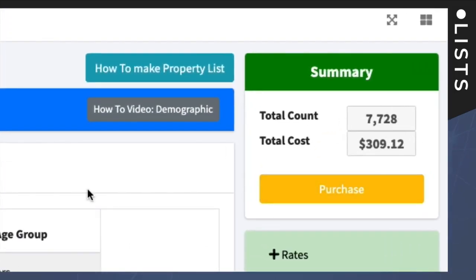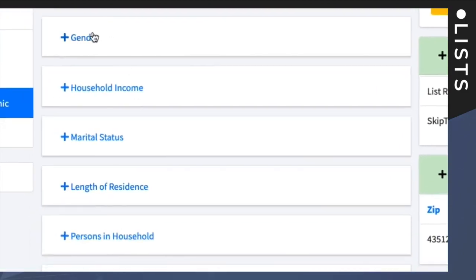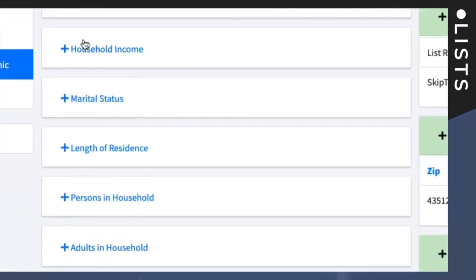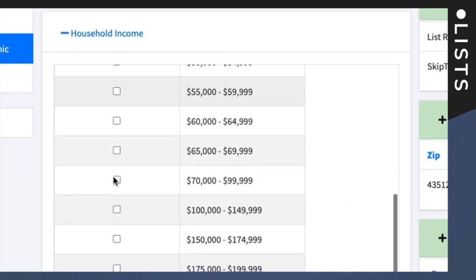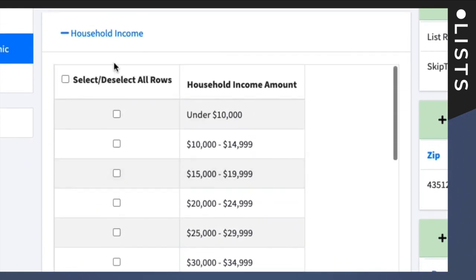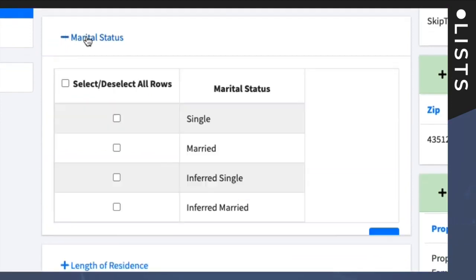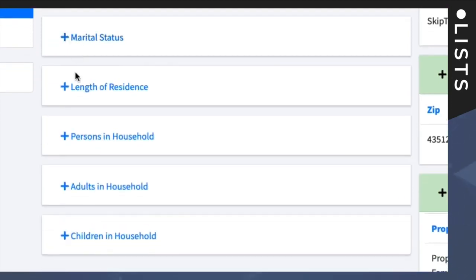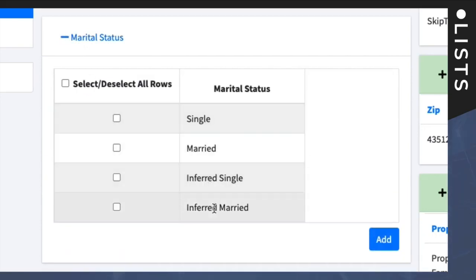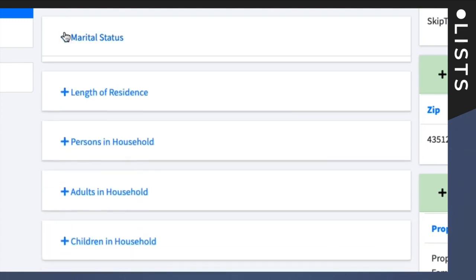Of course, that cut our list here in half. Now, the other thing is you can add in gender if you'd like. You can add in household income, target higher income, lower income, whichever you choose. And of course, marital status. You can choose single, married. And of course, there's inferred single and inferred married, where we just don't know yet, but we believe because two people may be living at the houses that they might be inferred as married.